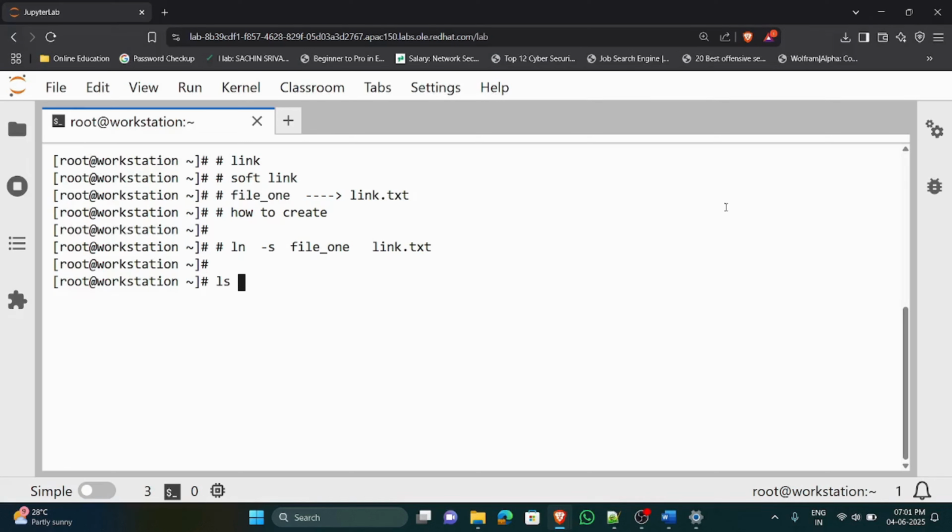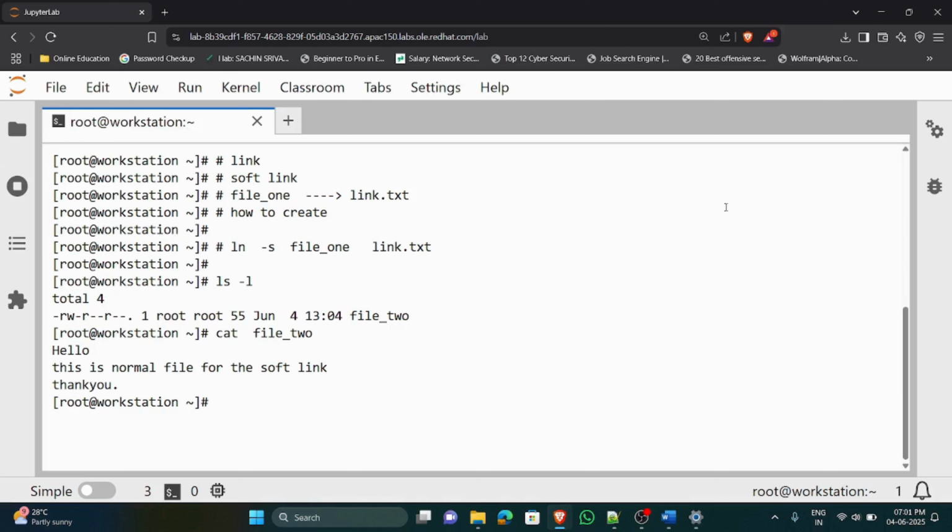We already have a file_2. Just see the content of the file. This is a normal file for the soft link. Okay, right now it is the right time to use this file in order to create a soft link. ln -s, then the location or path /root/file_2, then /tmp/file_2_soft_link. After it, the link file will be created.